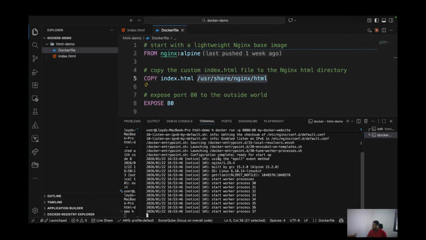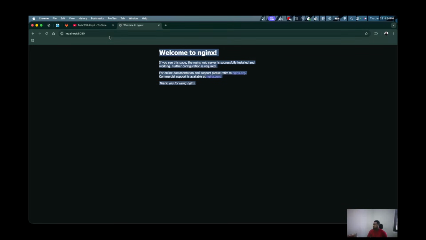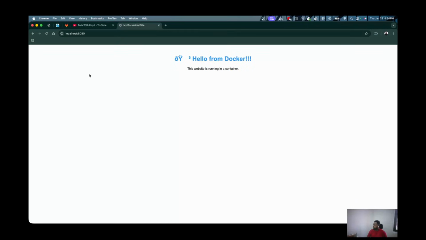So let's see what's happening. As you can see now, it says ready to start up, and shows you the Nginx worker processes. So our application is finally running. We go back and then refresh the page. So voila, here we are. You can see now our container is running.